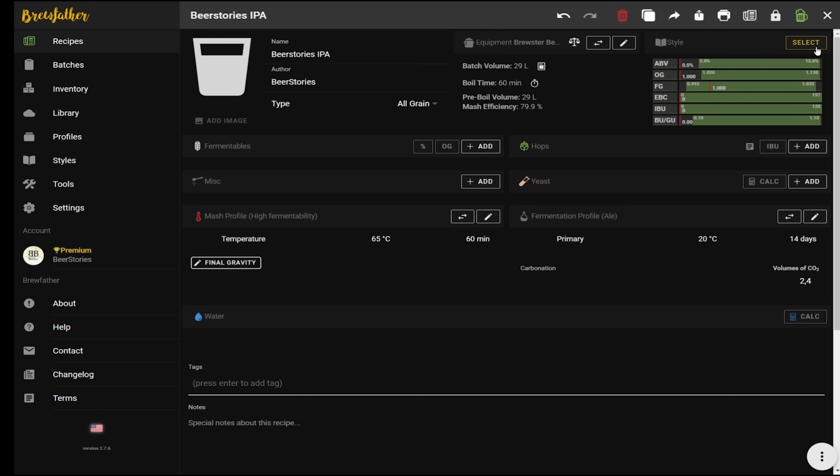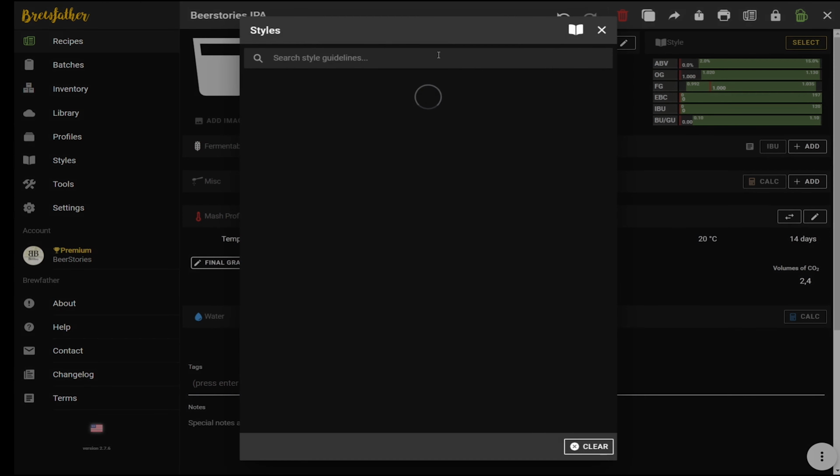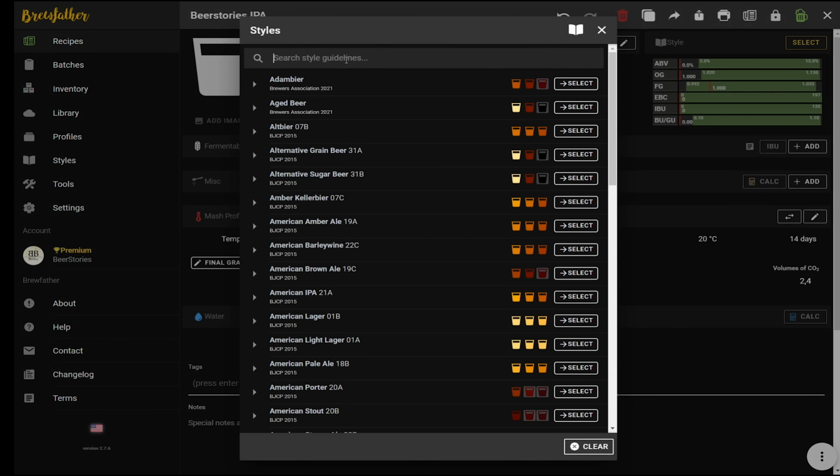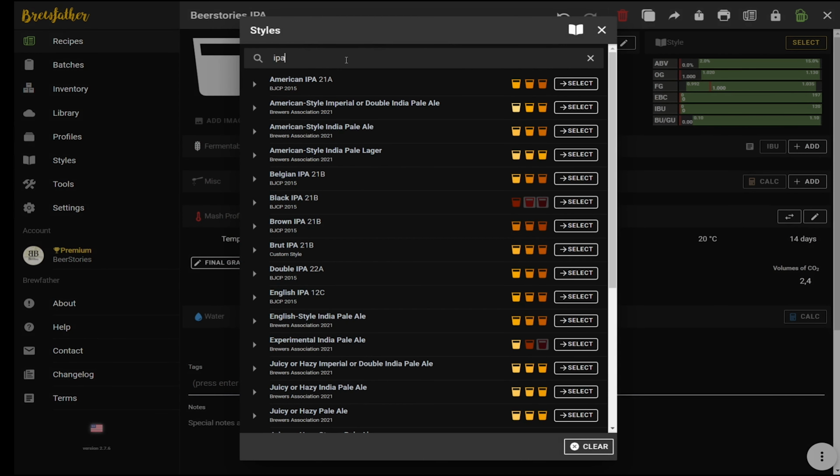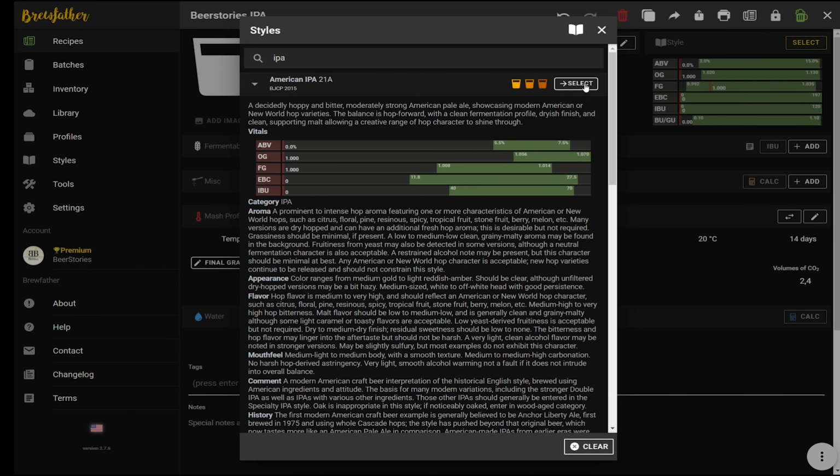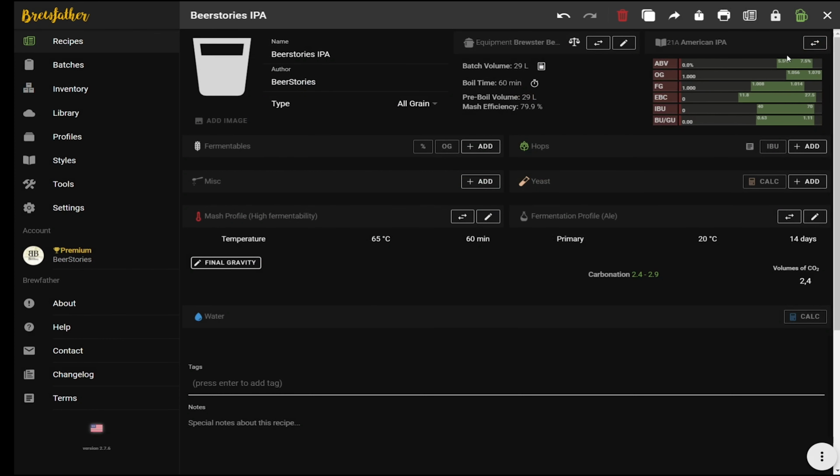So now I need to choose a style. My style of beer today is an IPA. If I type that in, it will make a lot of suggestions. Okay, it's American. Yeah, it's American, like that. And then I actually have a style guide over here. I can see how much alcohol I need to have in my beer, IBU, color, and so on.